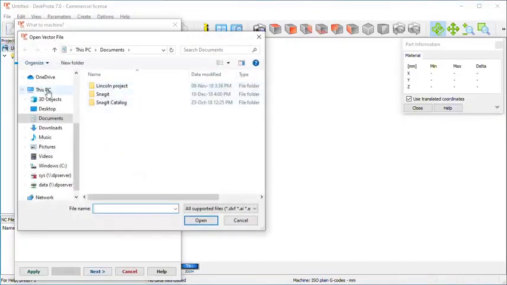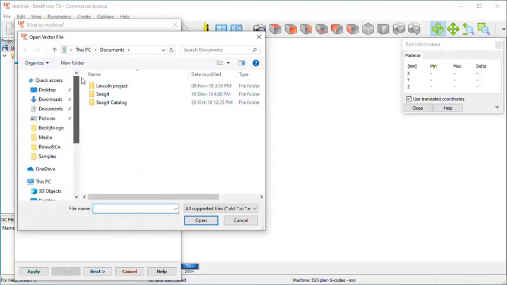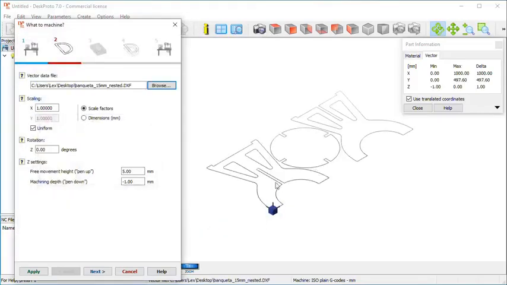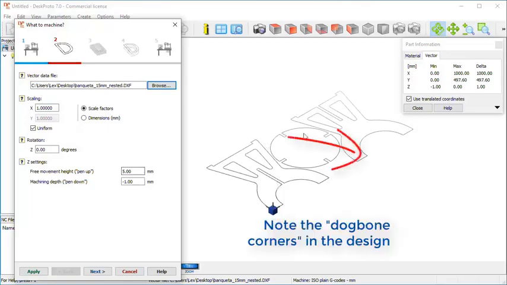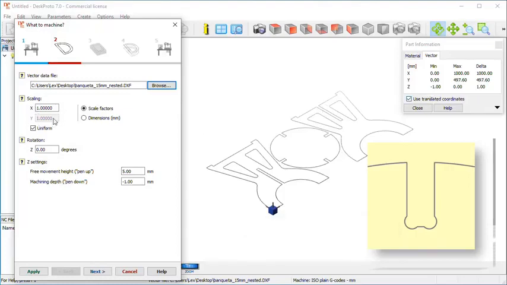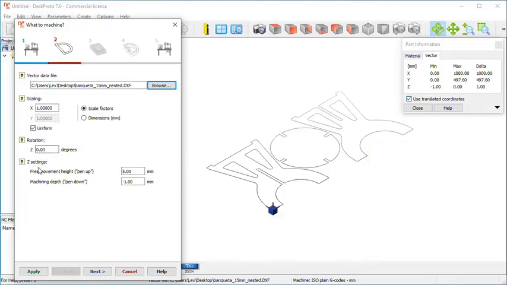And the first step obviously is to load the DXF file that we want to use. It's on the desktop. Here we are, this is the file that we bought. Here are the three parts to be machined. The total size is about 1 meter by 50 centimeters, so scaling is not needed, rotation is not needed.